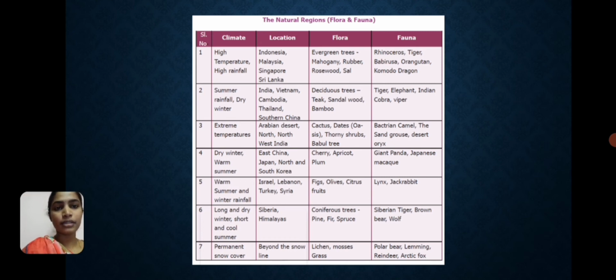Okay, so this is the first climate and the location, flora and fauna. And the second one is summer rainfall, dry winter. And the location is India, Vietnam, Cambodia, Thailand and southern China. And the flora is deciduous trees: teak, sandalwood and bamboo. And the fauna is tiger, elephant, Indian cobra and viper.